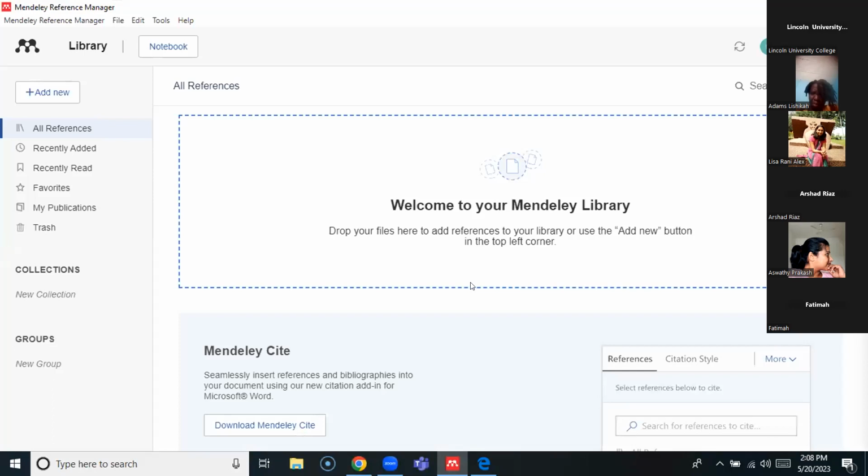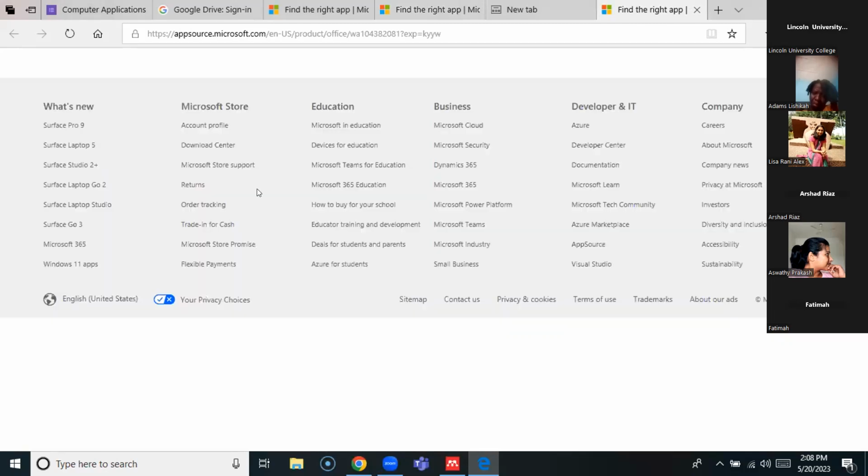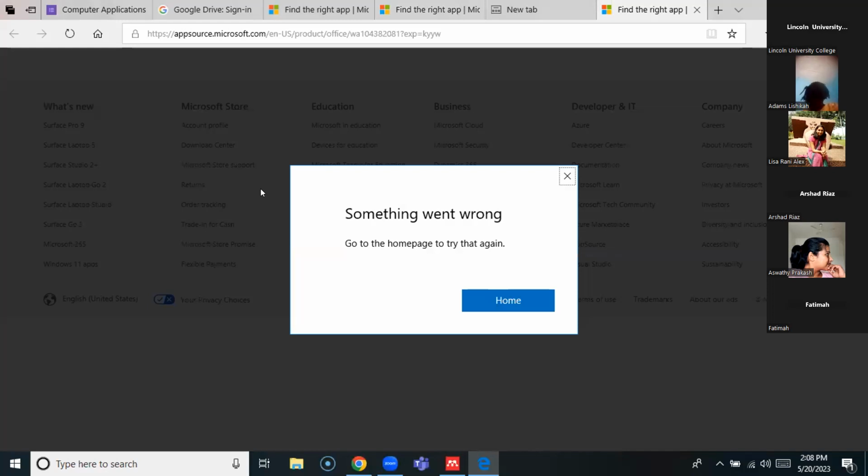Okay, now click on tools again. Click on that second option, yes. The second one. No, the Mendeley site for Microsoft Word. Yes, click on it. Now, wait. Don't click on get it yet. I want you to copy this URL.